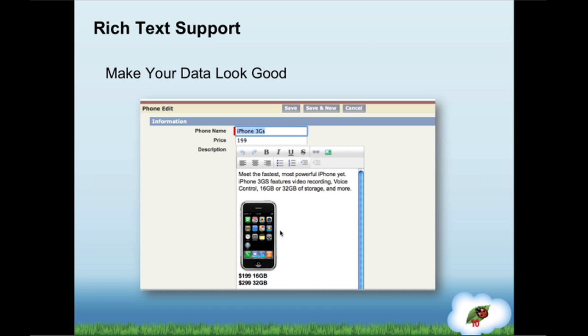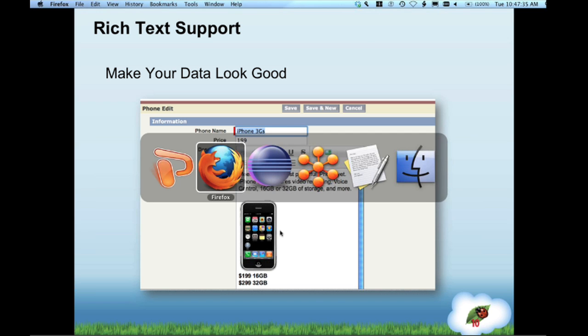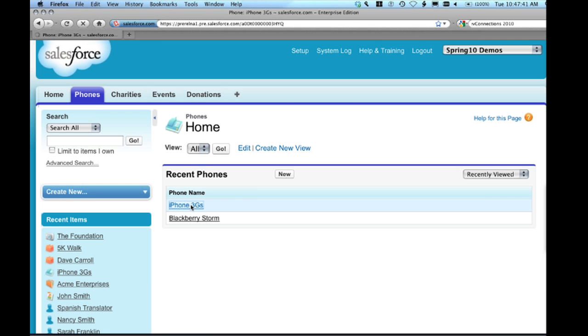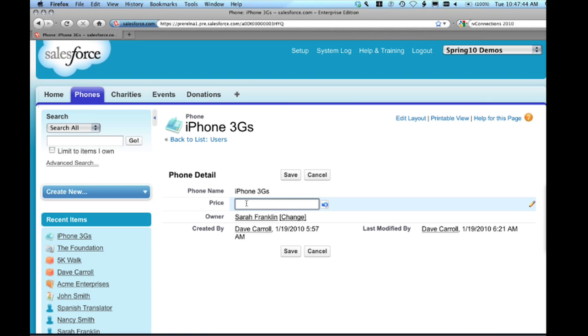The next thing I want to show you is something that's really exciting, and I wish I had those smiley faces I could have added here. I think people are going to love this. The rich text support really makes your apps look good. Let me show you this firsthand.